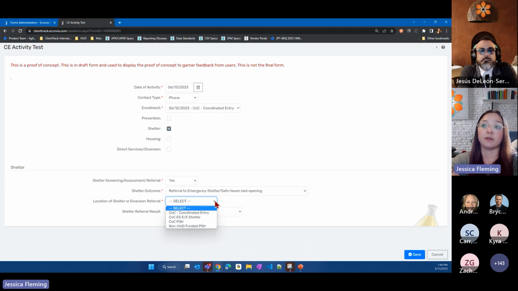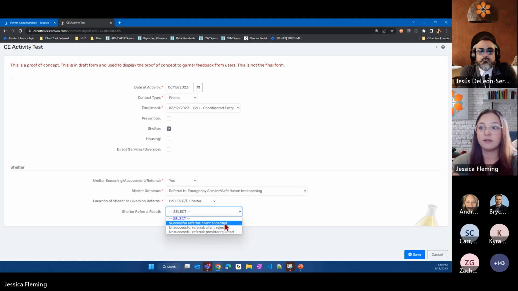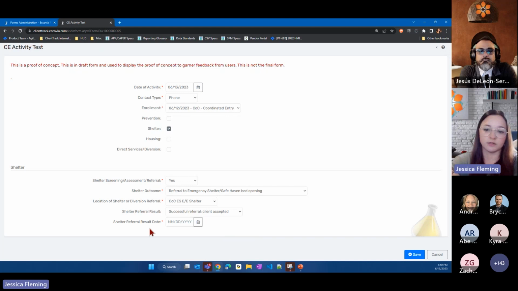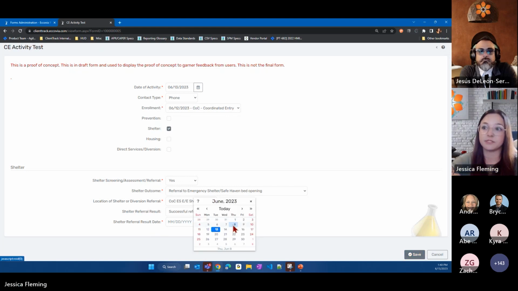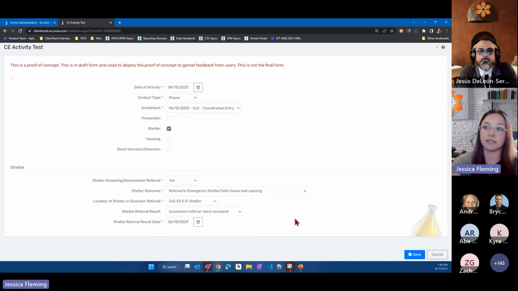Then it's going to ask me for the location of the diversion referral. So I would select COC emergency shelter. And then it's going to ask me for my referral result. So successful, unsuccessful. You'll notice that this shelter referral result is not mandatory because, of course, you might not know that at that point in time. So this is pretty much exactly the way that coordinated entry, I think, events are currently operating. For our sake today, I'm just going to select that it was a successful referral, and then the referral result date then becomes mandatory. So I will select that today was the day for that.